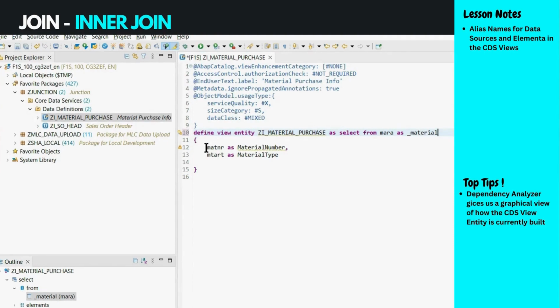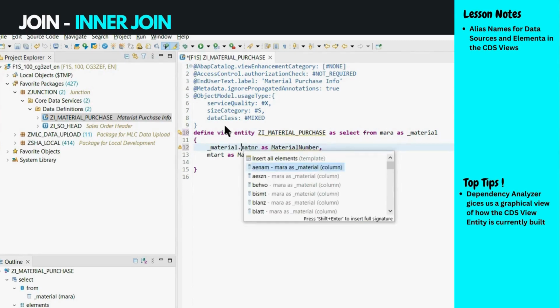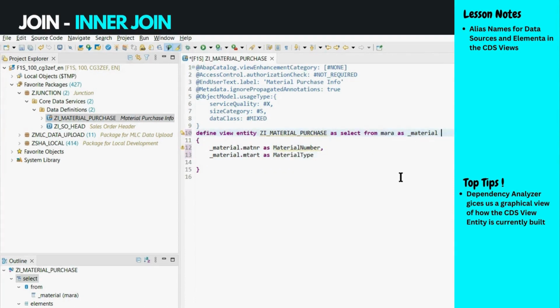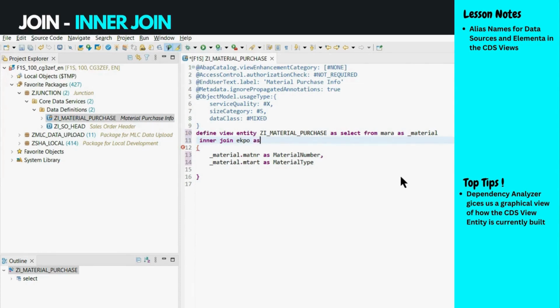Once the data source has been provided with an alias, we qualify the names of the fields from this table with the same alias. The next step is the MARA table has to be joined with EKPO. The join type that we are using is the inner join. We provide an alias name for the EKPO table as well. Finally, we have to specify how we want to link these two tables or these two data sources logically. In other words, we specify the join condition.